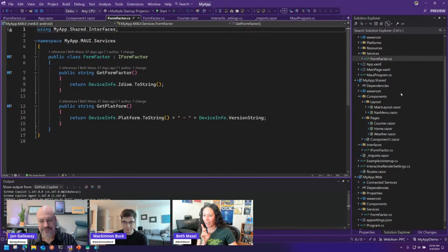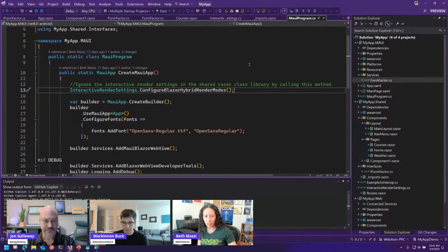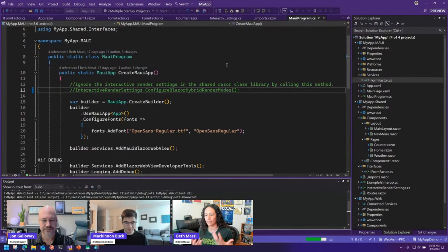I wanted to show you what happens if you don't implement this class, the interactive render settings. We're back in the MAUI program.cs. You'll see here it's ignoring. Let me take that out and let's see how sad things get. This might be what folks are running into in the wild, and customers are asking what is going on. This is because when we introduced all of the rendering modes for Blazor in .NET 8, they don't make sense in the hybrid scenario. So it doesn't know what to do and it just throws an exception.